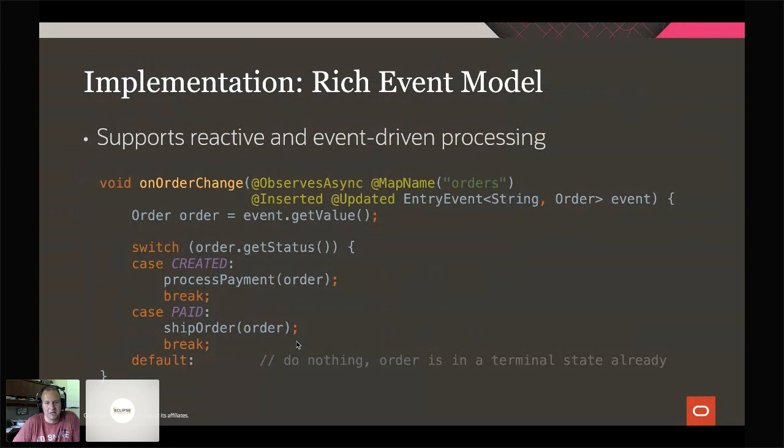So I created an onOrderChange method, and I use basically a CDI async observer on the orders map for inserted and updated events. And whenever an entry is inserted or updated in the orders map, I will receive an entry event. And from that entry event, I can get a value. From the value, I can get the status of the order. So in this case, if the status is that the order was created, then I can submit it for payment processing.